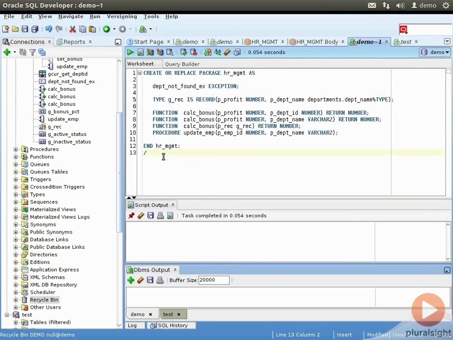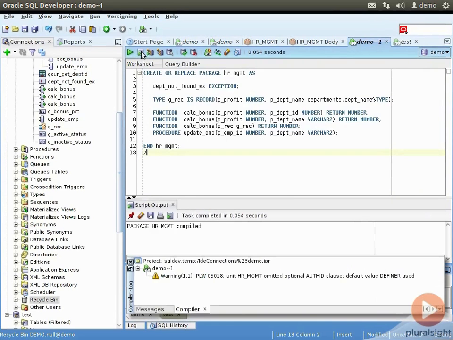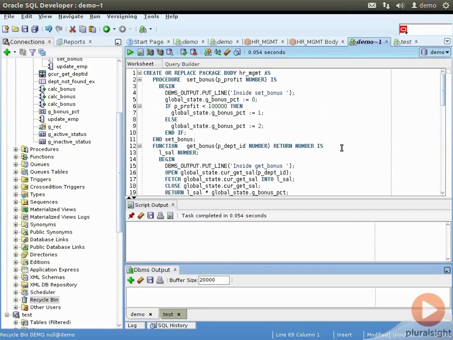So here is our stripped down package specification for hr_management. All it has now is the global exception, the type definition, and the subprogram definitions. Let's compile this. And here is the package body for hr_management. Notice we have removed the cursor from the top, and all references to the global variable, constants, and cursors have been prefixed with the global state prefix. Now let us compile it again.